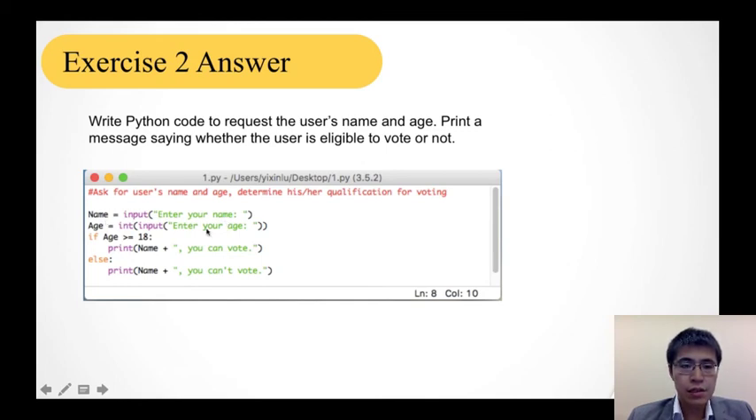Int, input, enter your age. We get the age digits from the user, and convert that to an integer type variable, save it to the age variable. Now you have name, you have age, you will need to do the if-else statement. What we do now, we first make the condition.